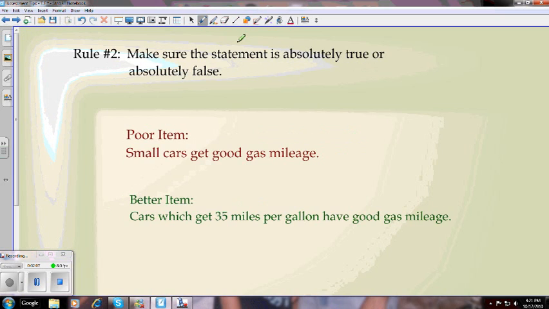Rule 2, make sure the statement is absolutely true or absolutely false. You have to be certain of this. You might want to have a partner or another faculty member read your statements to see if possibly there is a little bit of error in this area. Absolutely true or absolutely false.